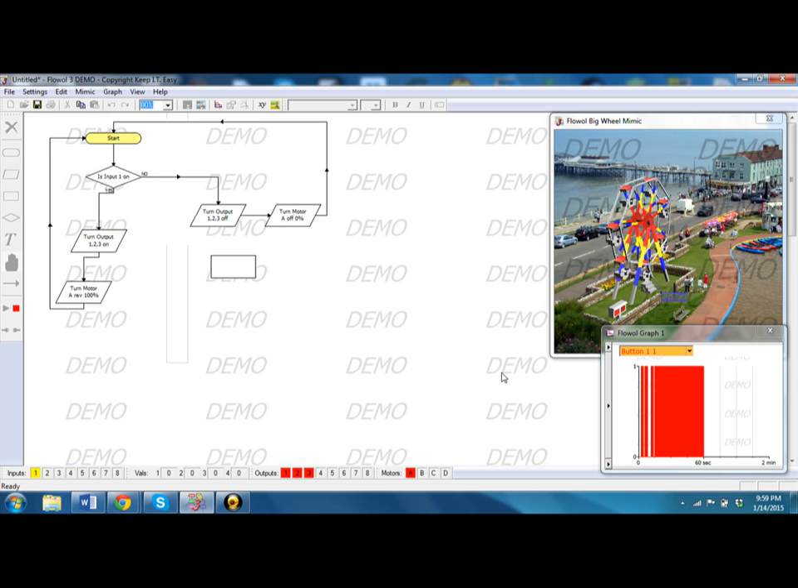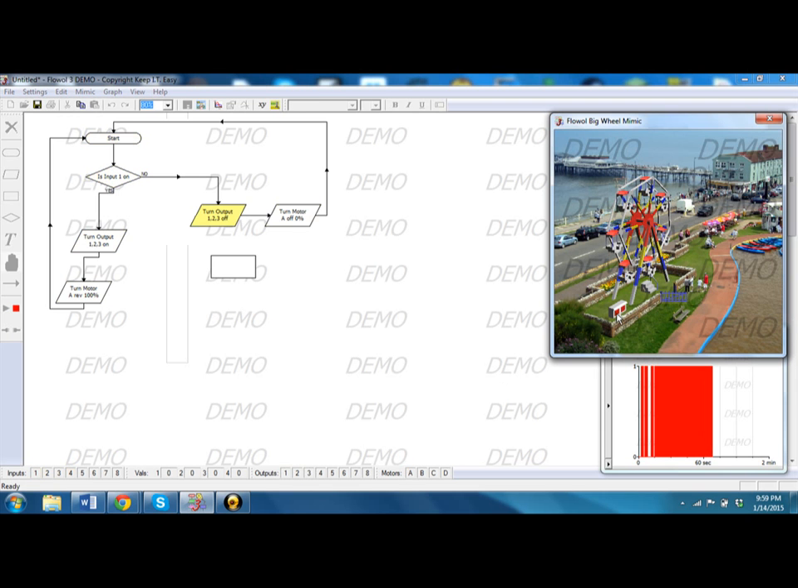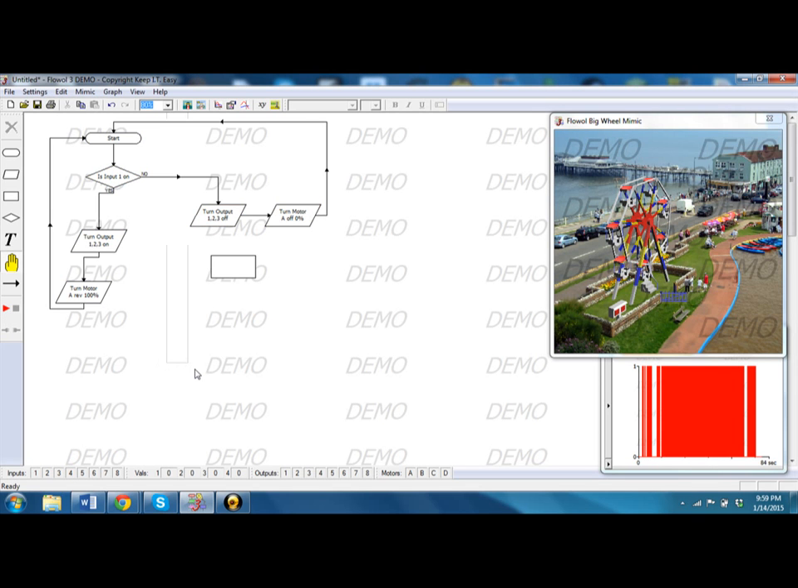So in the program I've created, it does simple tasks. For example, when button 1 is on, which is this button right over here, it turns on the wheel. It turns on all the lights for the wheel and makes the wheel spin. When it's off, it switches it off. So this is the simple program that I've created using this program.